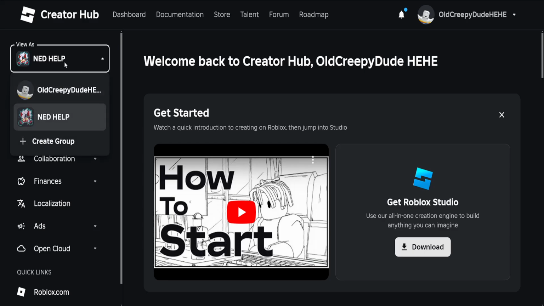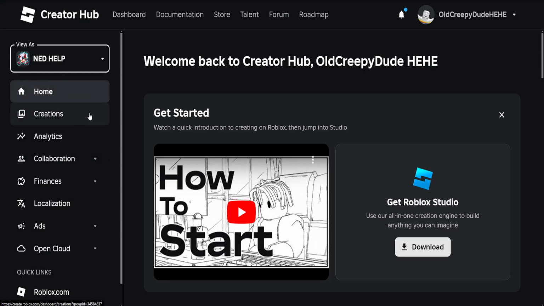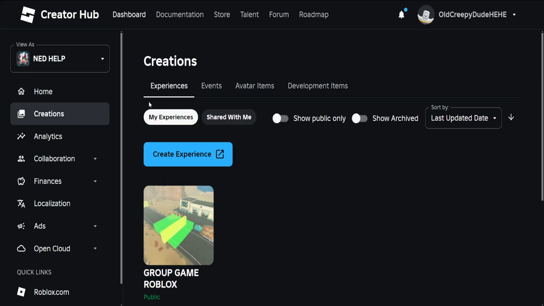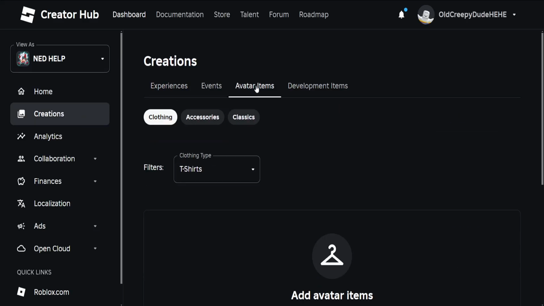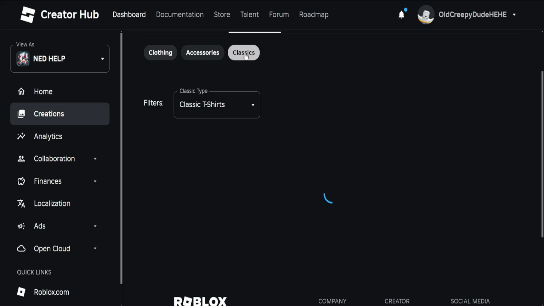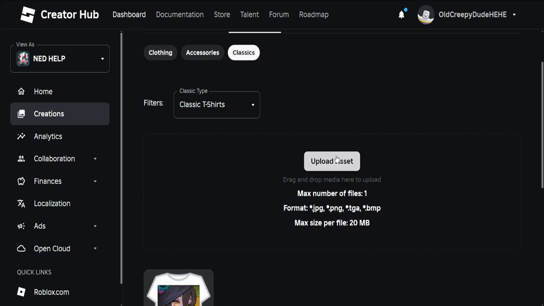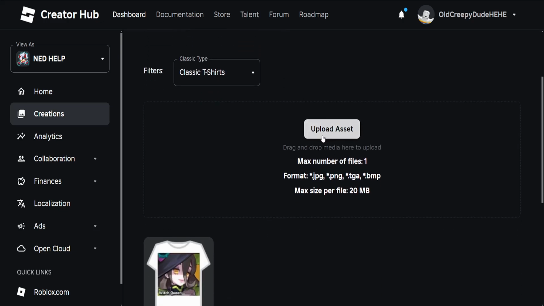Now once we select the group for which we want to make a t-shirt, we'll go into creations here from the left hand side, go into avatar items, and then go into classics. Here what we have to do is upload the design for the t-shirt. So these are the requirements, one file, these are the formats that are supported, and this is the maximum size.